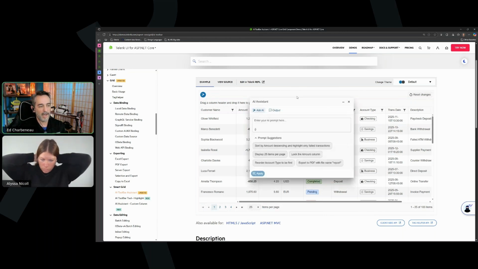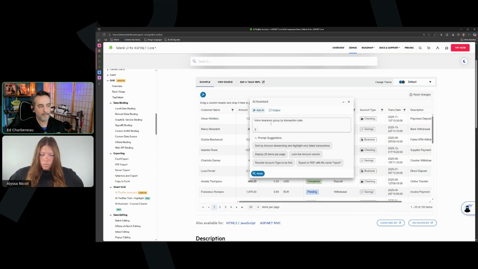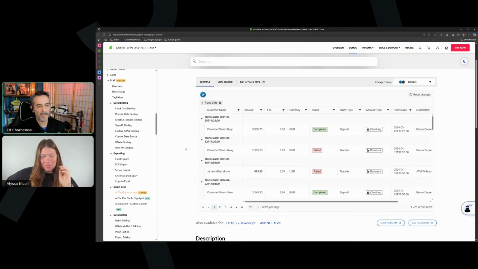Or I could come in and ask it to do something like, let's enable voice here. Group by transaction date. It heard me talking before I gave the command, but group by transaction date, we'll go ahead and hit apply. And now it is grouping by transaction date, completely hands-free. You don't have to touch anything on the keyboard or drag and drop or use my mouse in any way there. So super cool stuff that is going to enable people to use the grid much more intuitively. Again, great for accessibility, right?